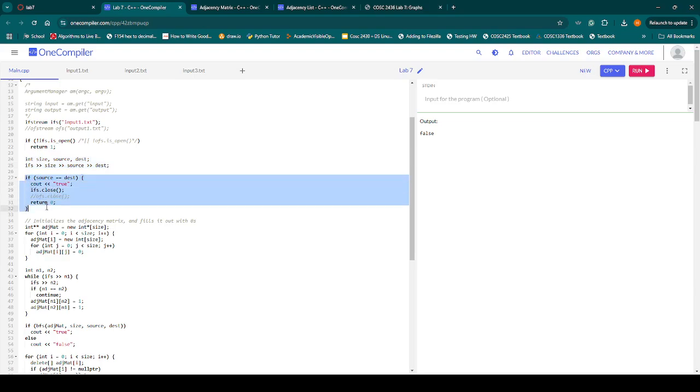If the source is the same as the destination, that means there automatically is a valid path between the source vertex and the destination vertex. So you just output true and then return.